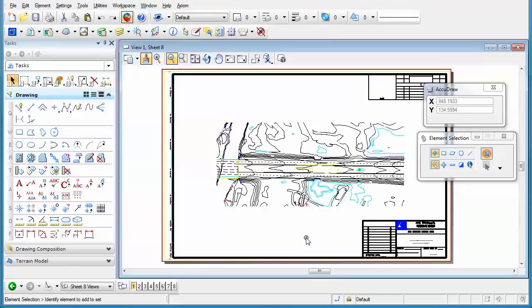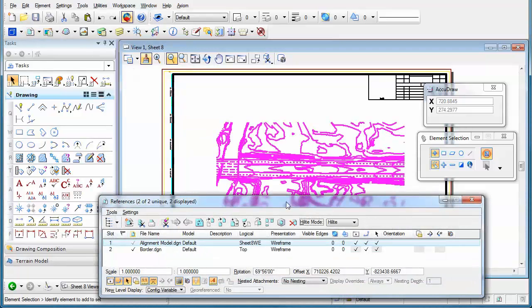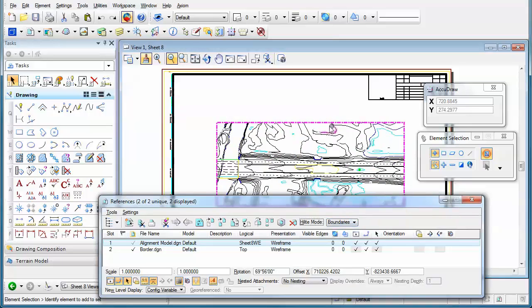Here's a tip on an alternative method to be able to manipulate your reference views. Select your References dialog box. And once your reference view is highlighted, if you happen to have your highlight mode set to highlight, change it to Boundaries. This way you can see the edge of the reference view.